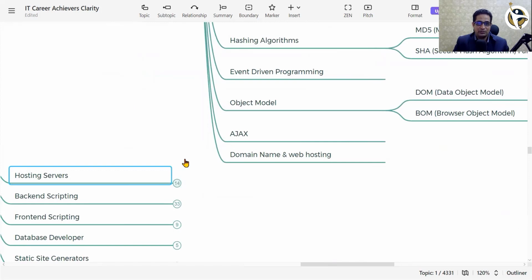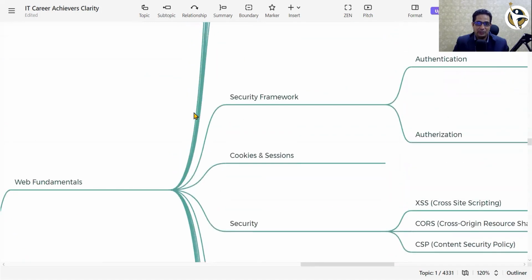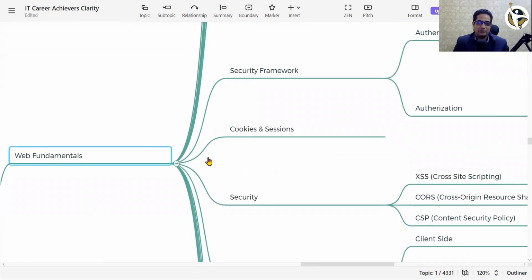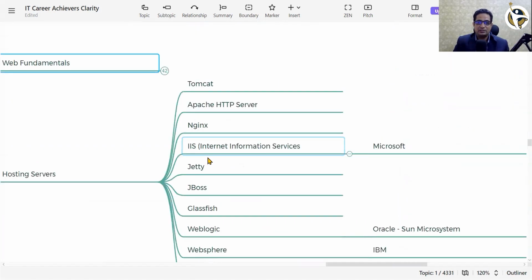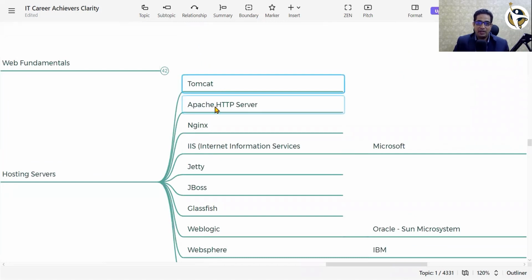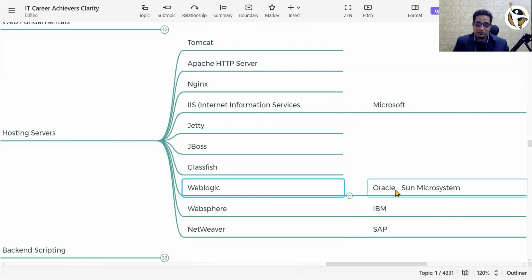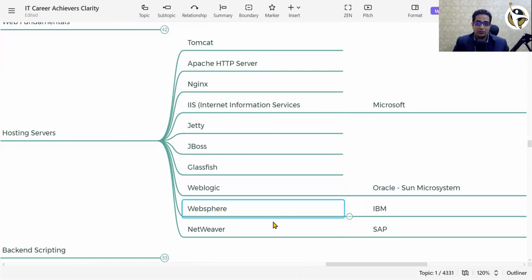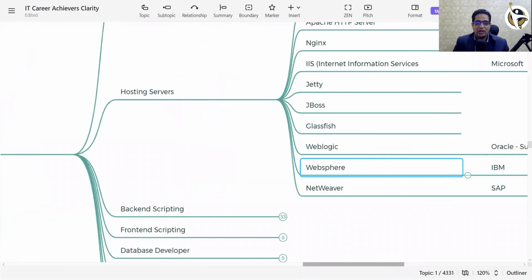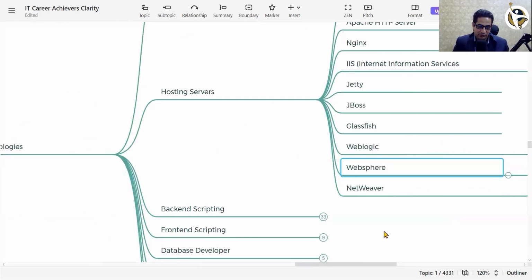It is about the hosting server. Once you develop your web application, you will deploy it on some web server or application server. So we have Tomcat, Apache HTTP Server, Nginx. If you are from a Microsoft background, you will have IIS, Internet Information Services, as well as Jetty, JBoss, GlassFish, WebLogic from Oracle, WebSphere from IBM, and NetWeaver from SAP. As per your area of work and the technology stack and provider you are working with, you need to master that web hosting server.